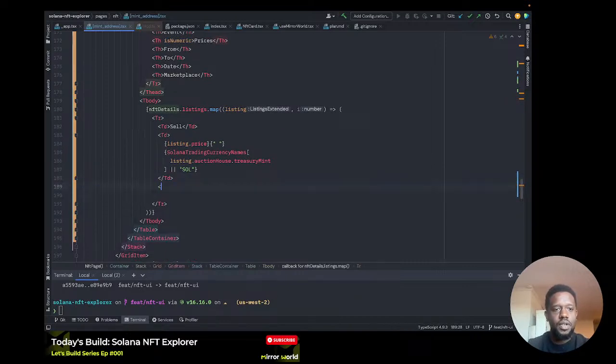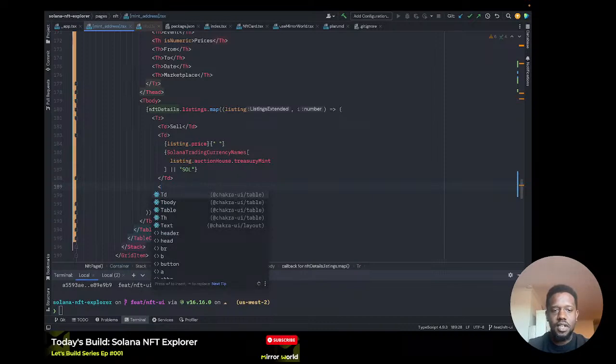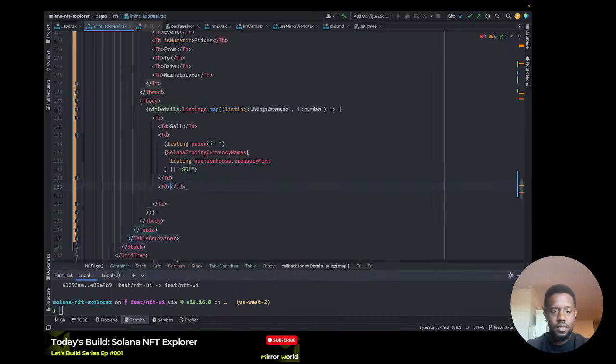So here under the from address, we will do the listing.seller. For the to address, since it doesn't have a purchase ID, I cannot find the purchase address right now, so I'll just leave this empty. And then finally we have the date.